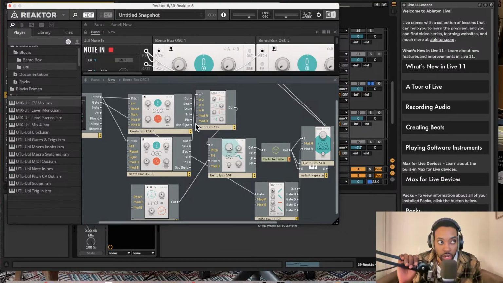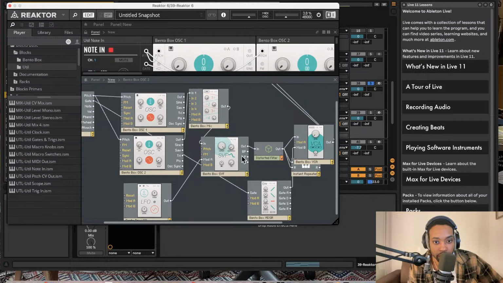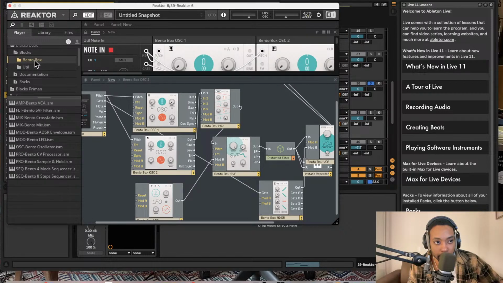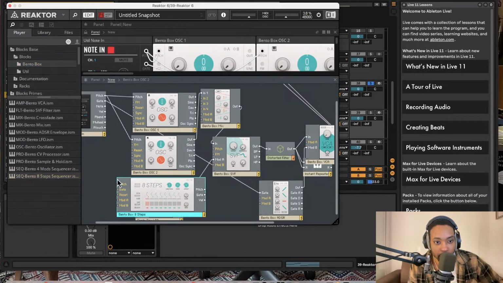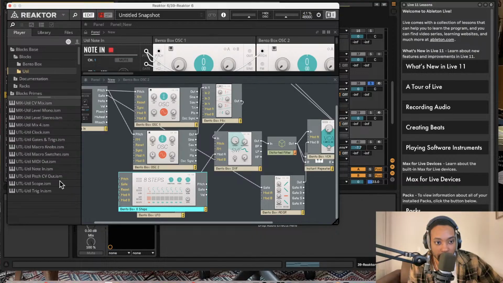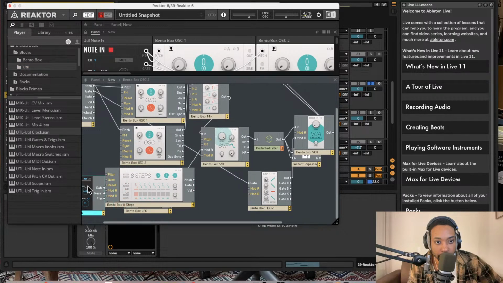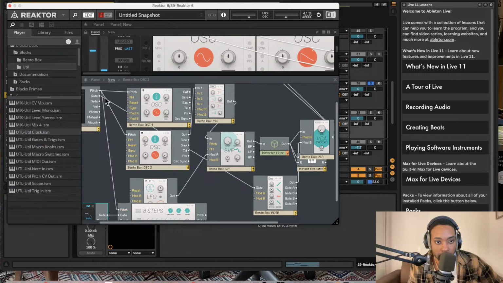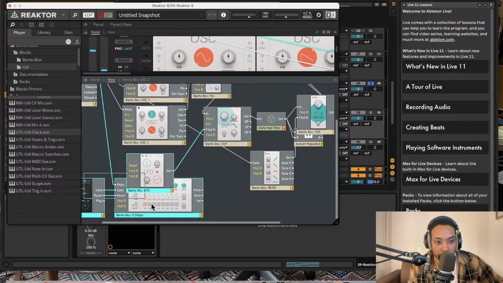We already have a clock. We already have an oscillator, a filter, and a VCA on this. I'm going to turn this into an 8-step. So the way we're going to do that is we're going to add an 8-step sequencer so I can sequence this. So it's going to look like that. And there we go.